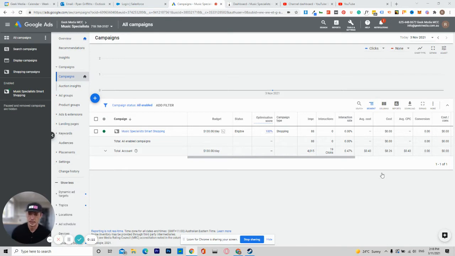Let's get into it. So, the first thing you want to do, I'm assuming you have a Google Ads account. If you haven't, go ahead and set one up. It's very straightforward, very easy to do. And the other thing you need is a Google Merchant Center account.